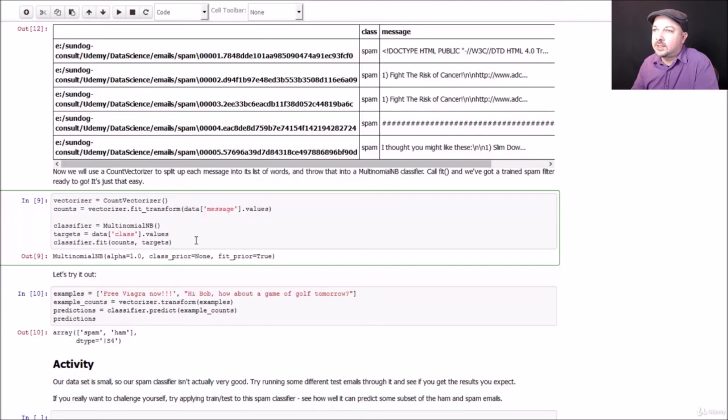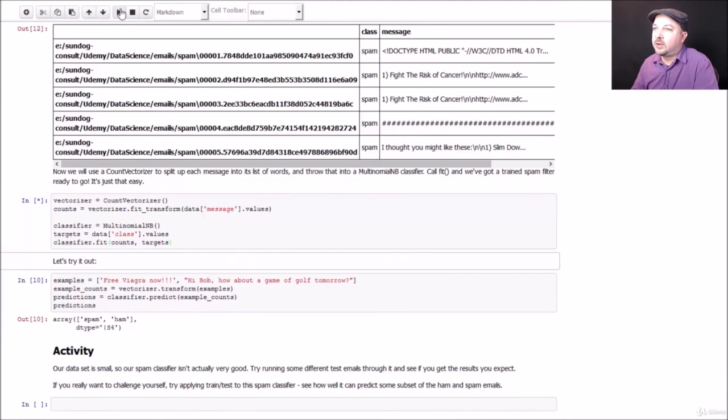And then targets is the actual classification data for each email that I've encountered. And I can call classifier.fit using my MultinomialNB function to actually create a model using naive Bayes that will predict whether new emails are spam or not based on the information I gave it. So let's go ahead and run that. Runs pretty quickly.